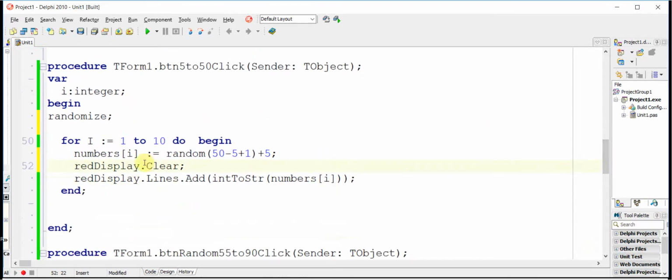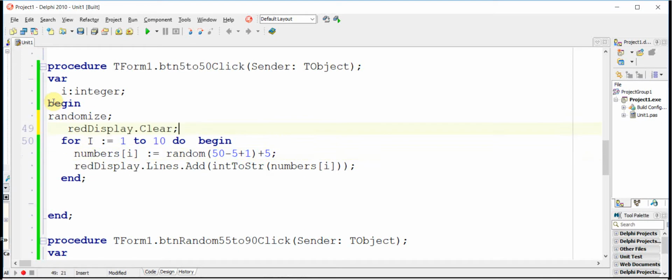What this will do, if we trace through this thing, I will be 1, numbers 1 will get a random number, it's going to clear the reach edit, and then display numbers 1, which would be nice. Then it goes back, I becomes 2, then numbers 2 will get a random number, then it's going to clear it again, so numbers 1 will disappear, and then it will display numbers 2. Then it goes up, I becomes 3, numbers 3 get a number, then it clears it again, so numbers 2 is now also gone, and then only display 3. So at the end, we'll just get number 10, clear it, display number 10, and then it's done. So at the end, you'll only see one number. So we don't want to do that. We rather want to clear before, and then we can display all the numbers.